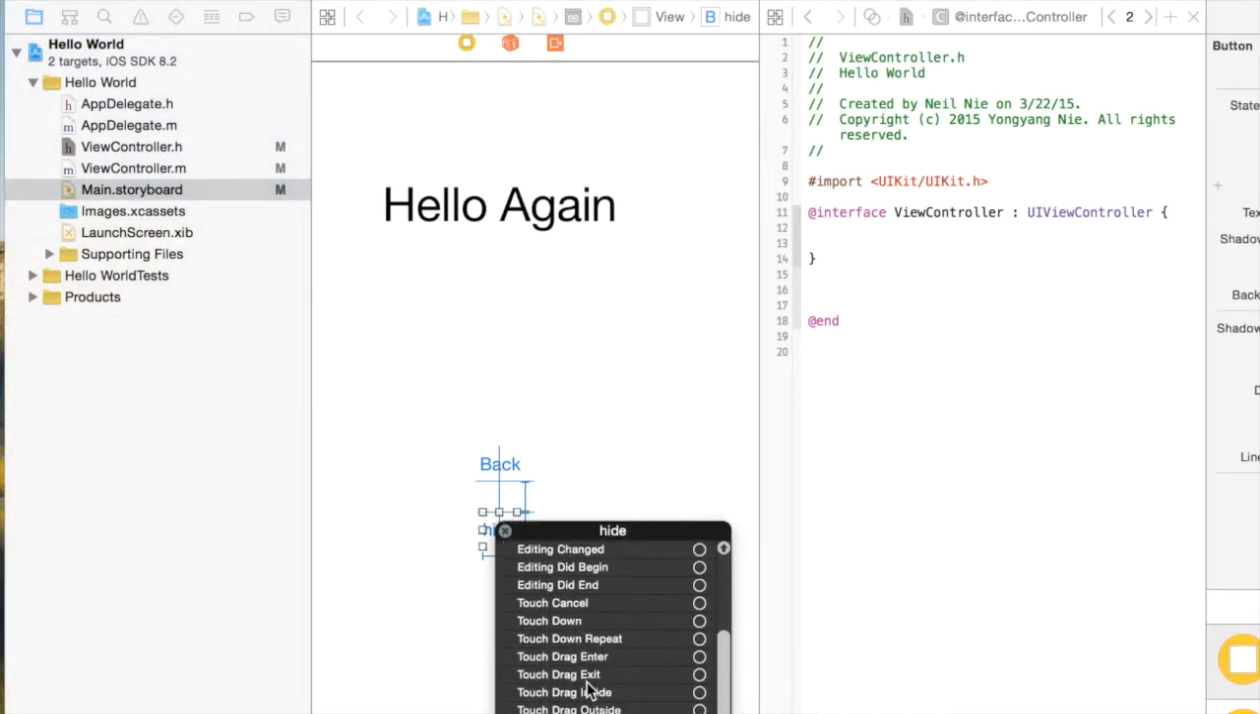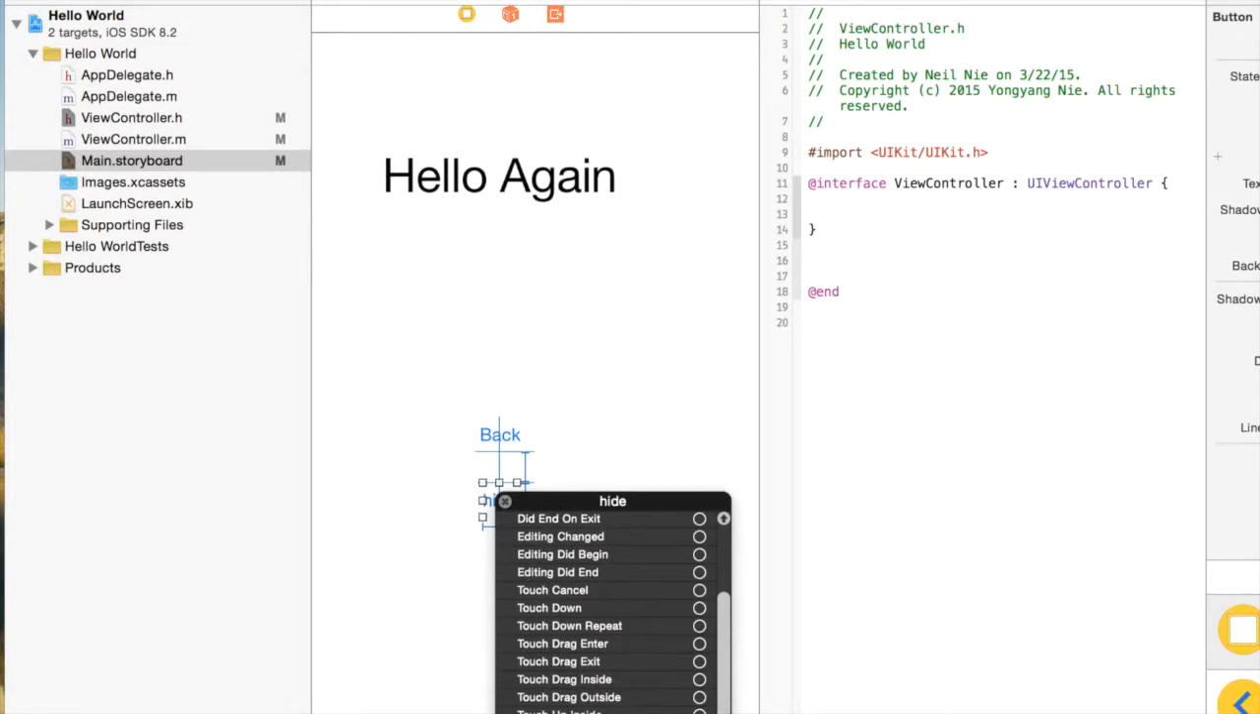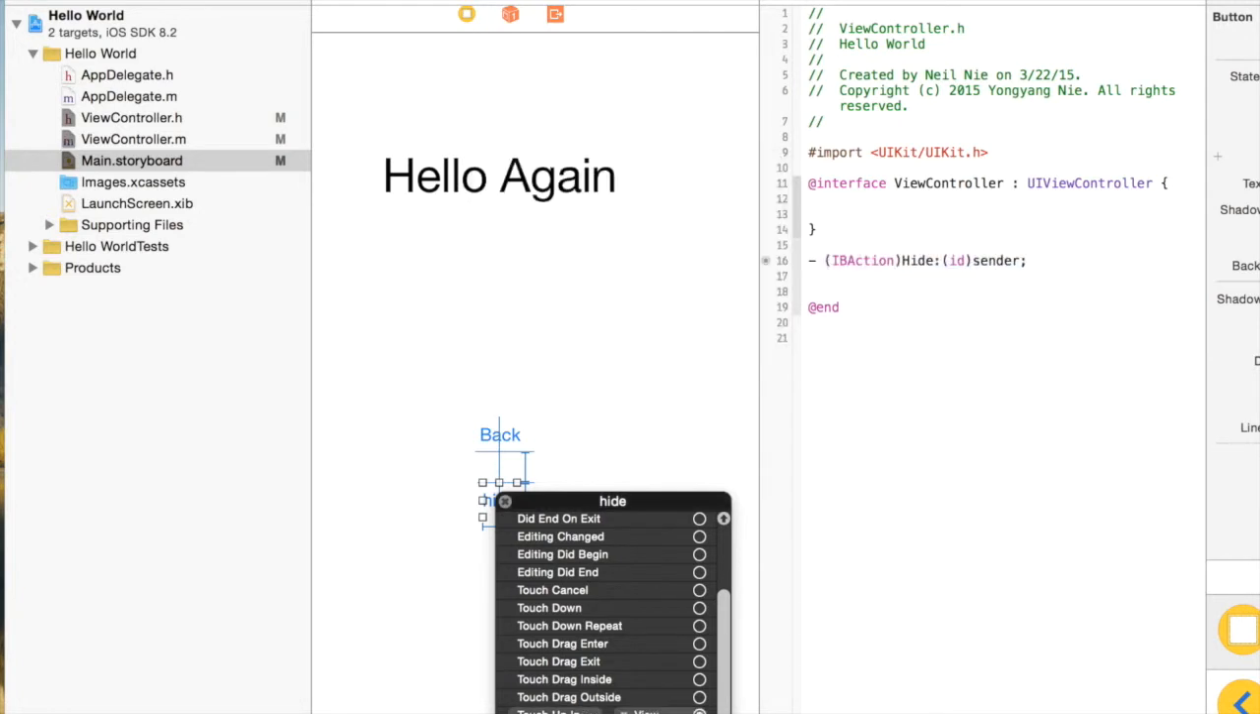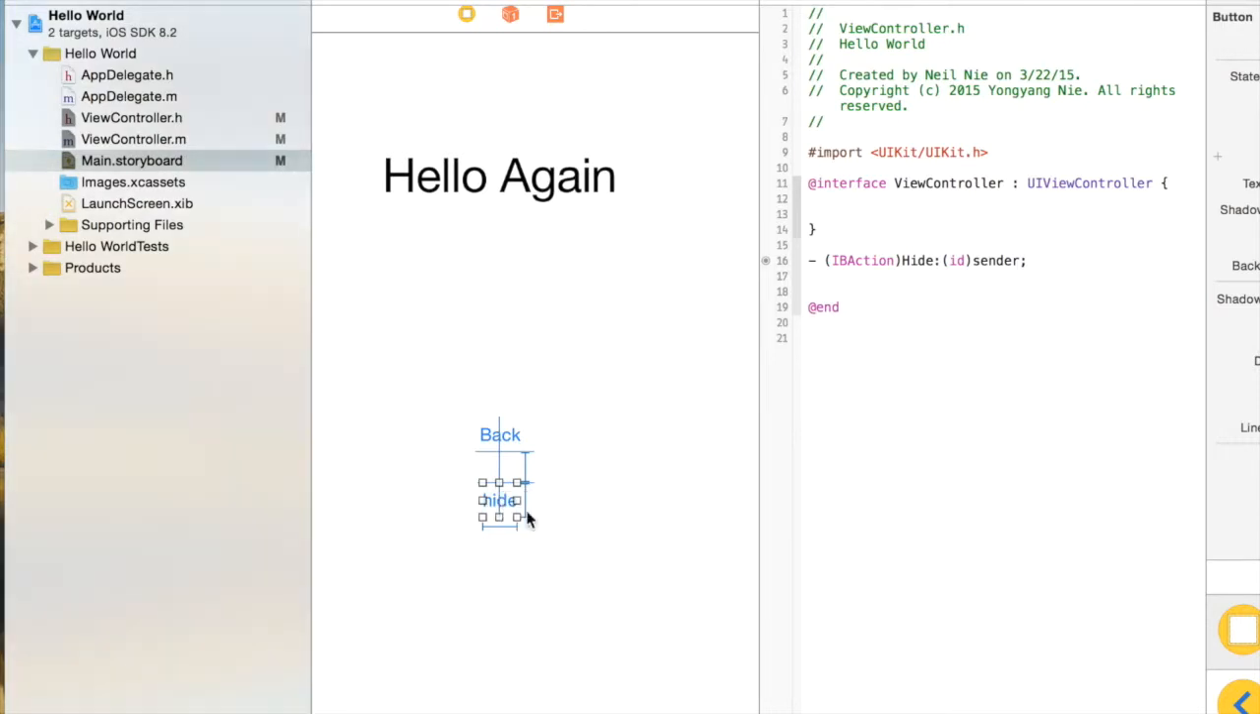You can just right-click and scroll down, and you can see all these options that Apple provides you. After you find something called Touch Up Inside, which is just a formal way to say click the button, you just drag it right above the end, and just click and drag and name that action. We simply created a function called hide, and it's an IBAction in the viewController.h that we are going to further declare in viewController.m.